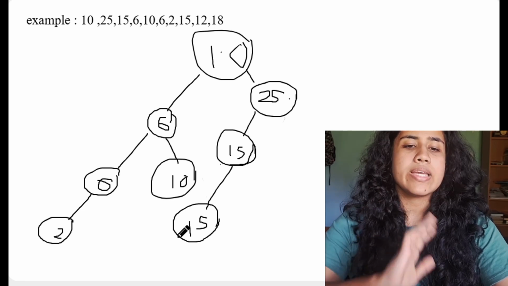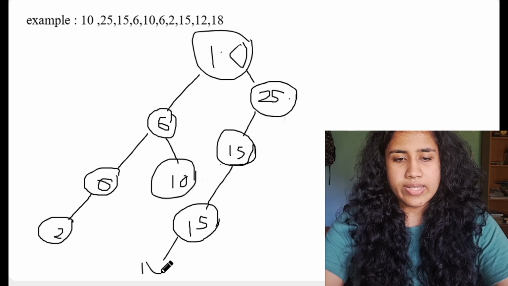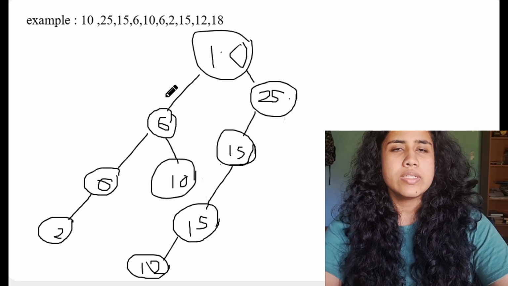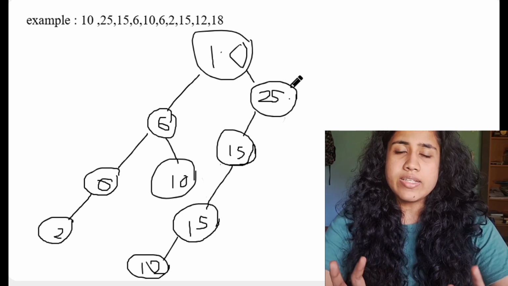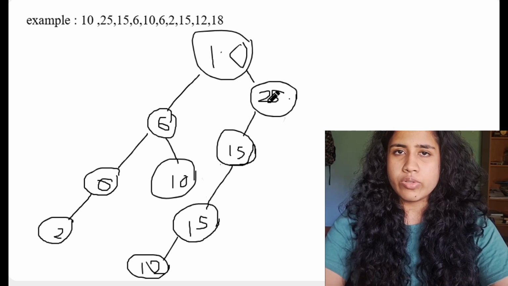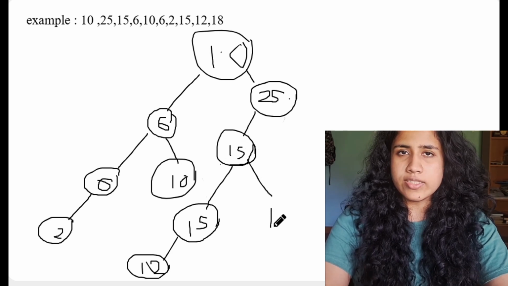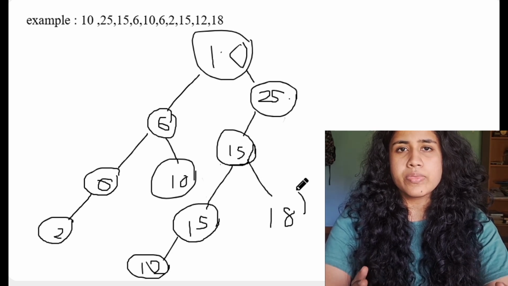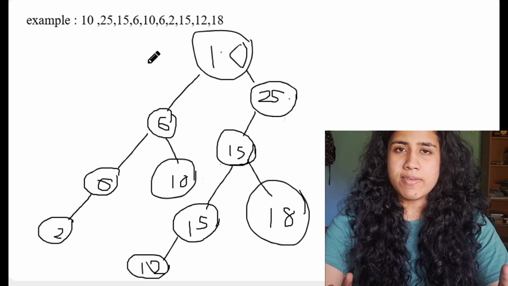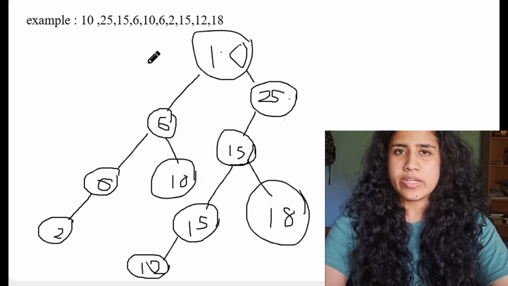The last value we have is 18. So less than 25 goes to 15, greater than 15. So this is the binary search tree under the second condition. For the third condition, we don't draw the node twice, just add a pointer at the respective value. So this is the same as the binary search tree without duplicate values. You just need to add a pointer to each one.